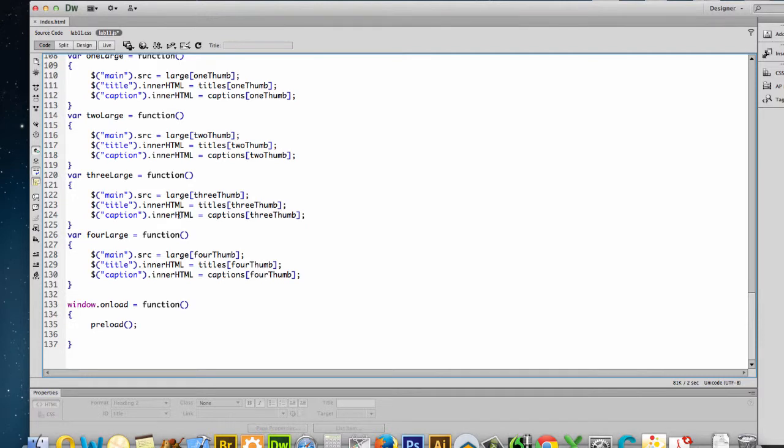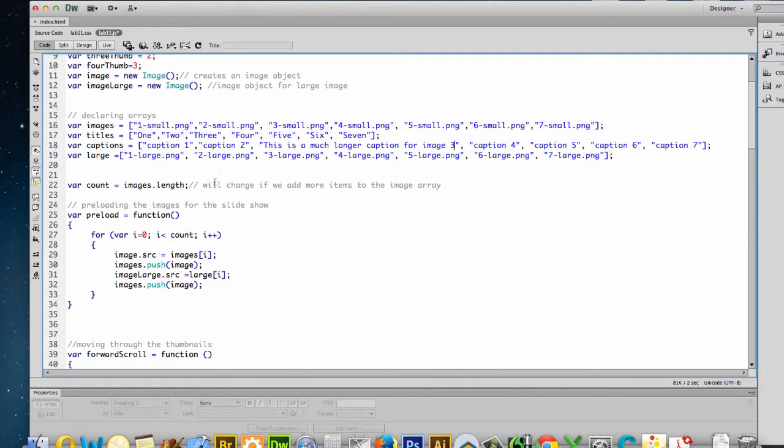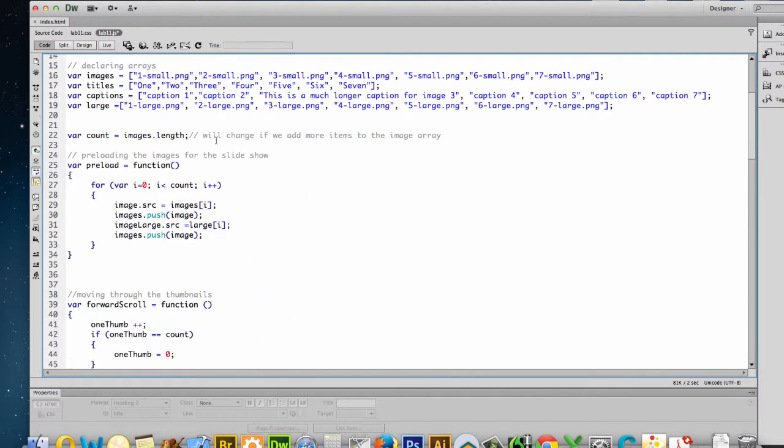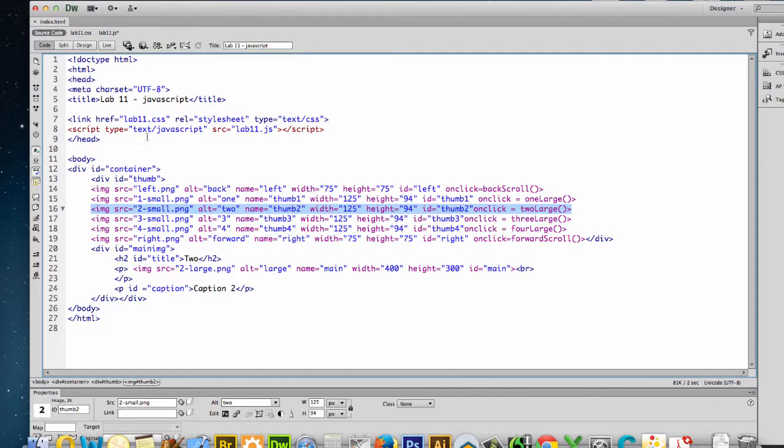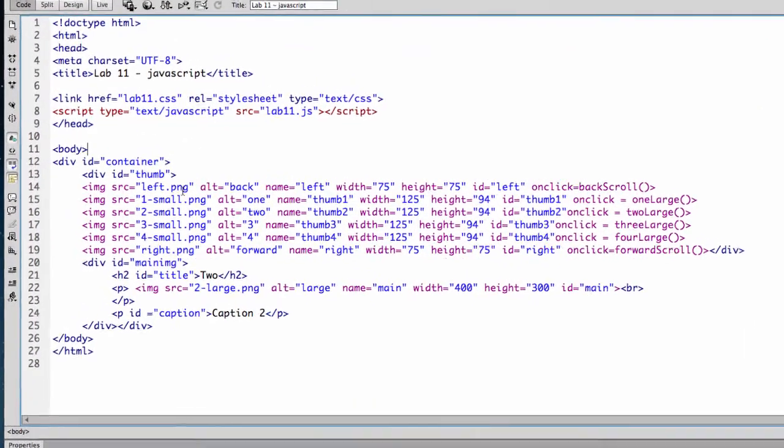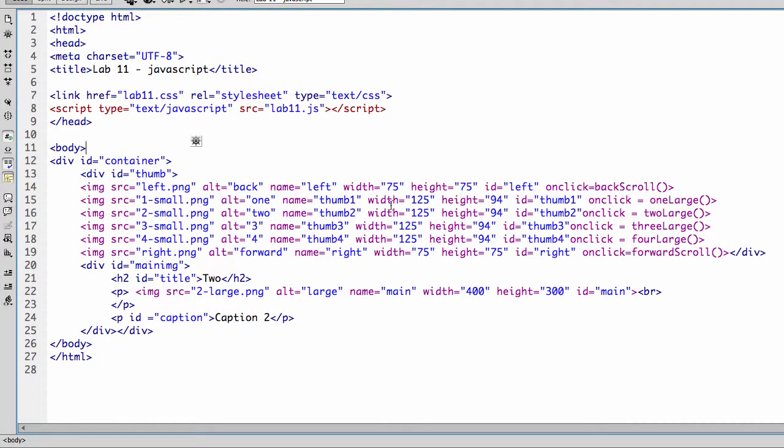So if you're just copying and pasting my JavaScript and you set it up with 4 thumbnails, it doesn't matter how you lay it out as long as you name things correctly in the HTML. In the HTML, the important parts are the IDs if we're changing them. My ID for my main image is main. My ID for my title is title. My ID for my caption is caption. You can change those if you want, but you have to change it in both places.